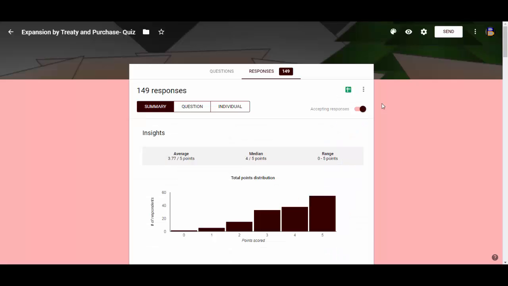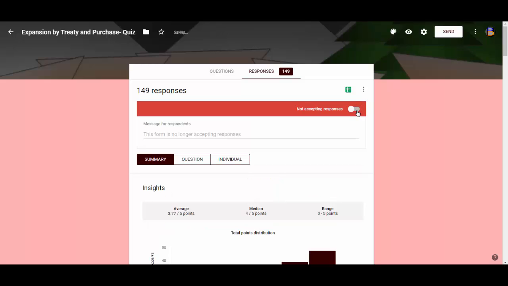The last item I want to show you here under responses is this accepting responses. When I have this open, that means students can access the Google form and answer questions. If I click right here, it turns the Google form off and students can no longer answer questions.